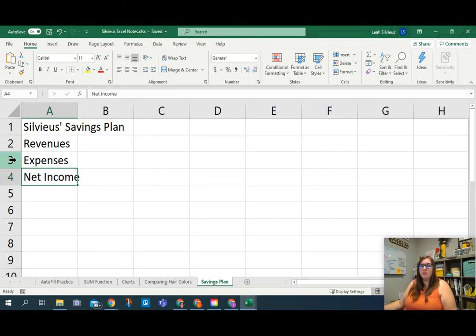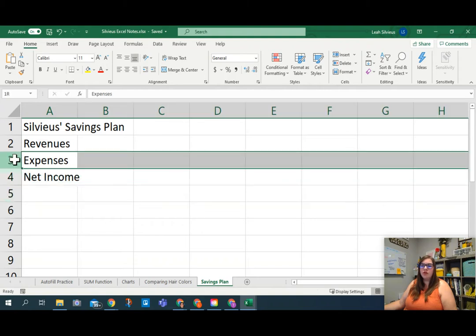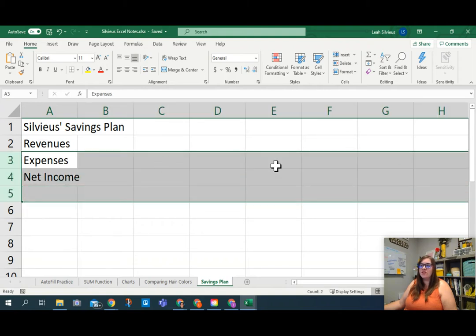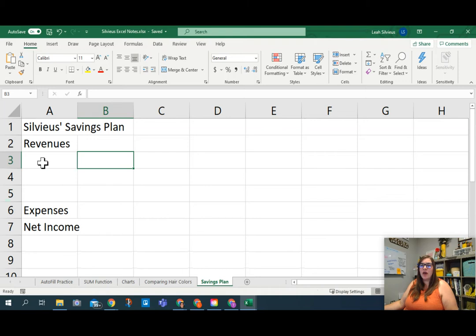So I'm going to select rows 3 through 5 on the left over here, clicking on the number and dragging, which selects the entire row all the way across the spreadsheet. And I'm going to right click and insert. With all three selected, 3 through 5, it's actually going to insert all of them onto the spreadsheet at the same time. So it's going to insert 3 rows above my click, so 3 rows above row 3, or expenses. And when I hit insert, I'll see that happen.